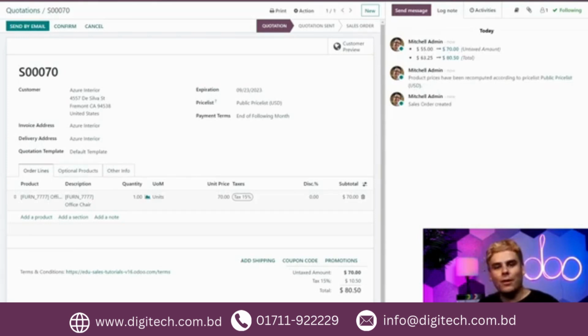All right, there you have it, Odooers. You just saw how easy it is to set up price lists and use the multiple prices per product option in just a few minutes.